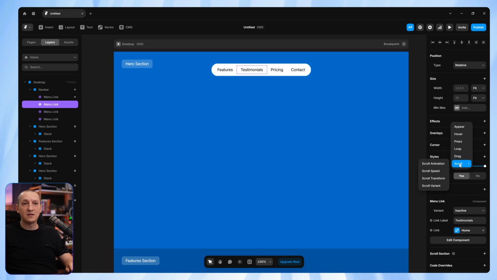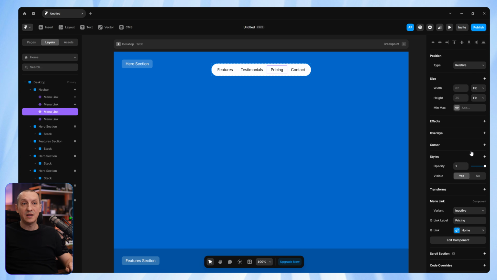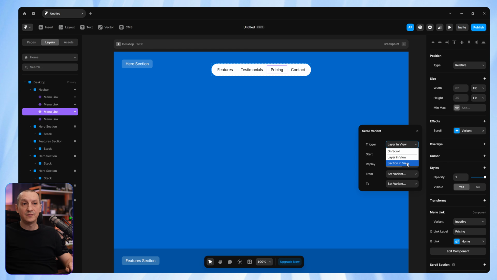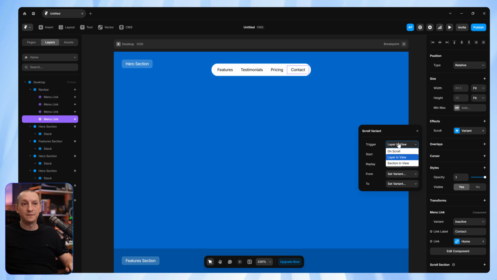We'll go to effects, scroll variant. We'll select section in view. Section is going to be testimonials. Variant, we're going to set it to active. Pricing, we'll do the same thing. Effects, scroll variant, section in view, pricing, set it to active, and then finally contact: effects, scroll variant, section in view, contact, set it to active.